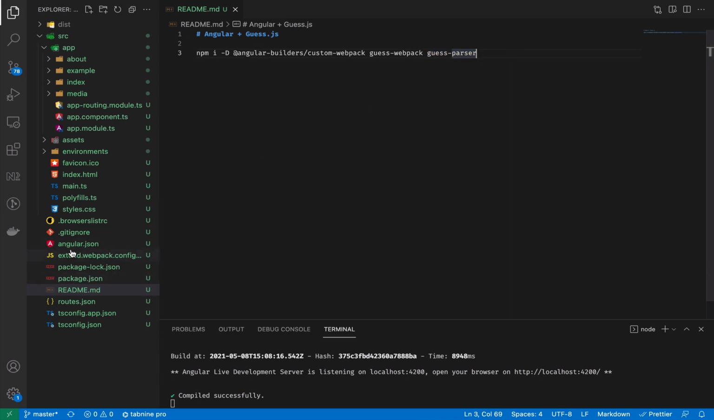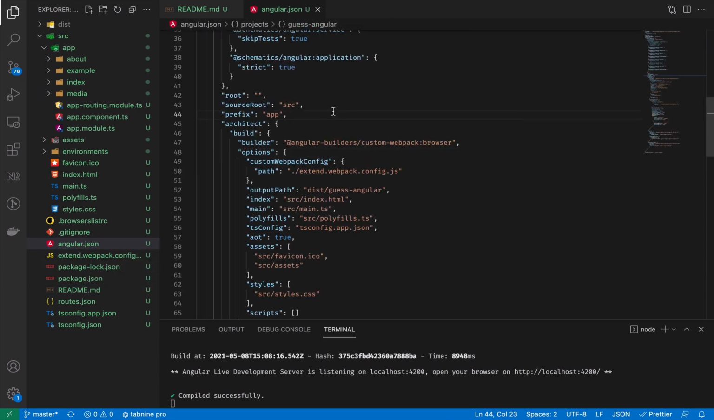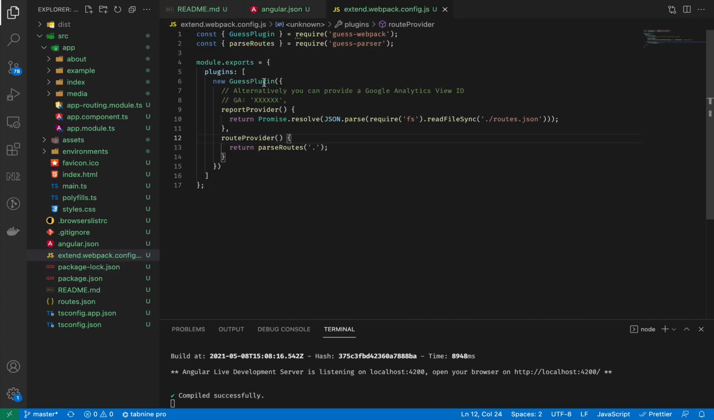Next, what we need to do is go to the Angular CLI configuration file, find our builder, and update this line to custom Webpack. And the second thing about this configuration, you need to add a path to your Webpack file. So I already added here extend.webpack.config.js. And I already prepared a file with the Webpack configuration with the Guess plugin.